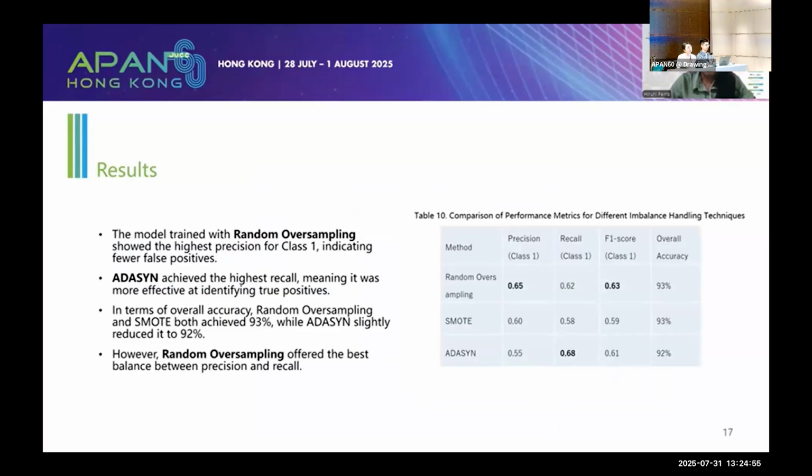ADASYN provided the highest recall, indicating stronger detection of true positives. Both random oversampling and SMOTE reach an overall accuracy of 93%, while ADASYN slightly lowered accuracy to 92%. Among the techniques, random oversampling offered the best balance between precision and recall, making it the most reliable for identifying whale vocalization.